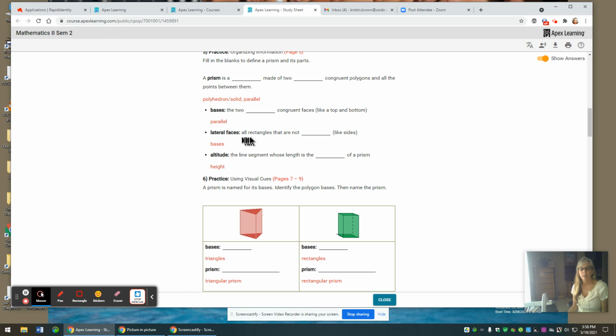The lateral faces are all the rectangles that are not the bases. So this straight up and down rectangle here, this one here on the right, and then there's one in the back, because think of it as 3-dimensional. There's one in the back. They're all 3 rectangles. They connect the 2 bases. Those are the lateral faces. Here we have 4 of them, right? Because the bases are rectangles with 4 sides, which means I'm going to have 4 up and down, I shouldn't say up and down because it could be on its side.